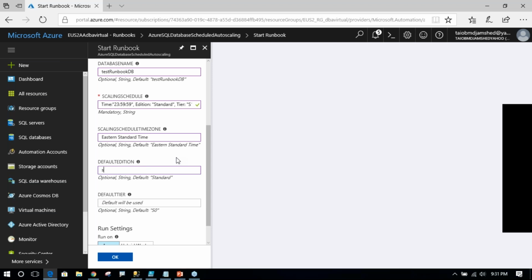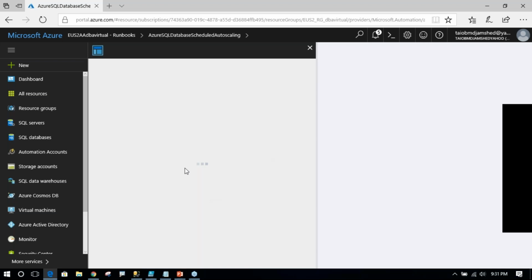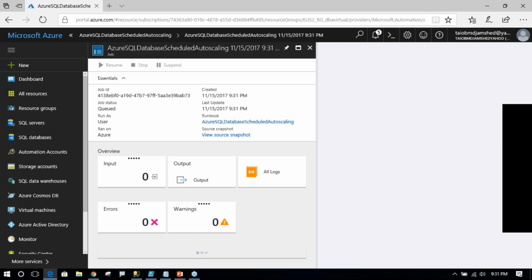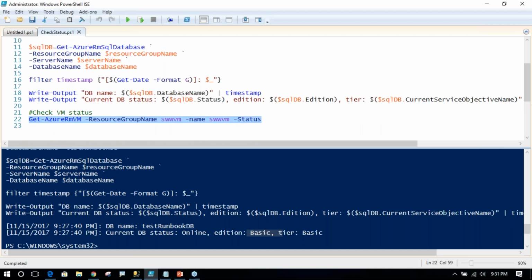And our default will be standard. So it should scale up. And while it's doing that, let's go and check if that VM got started.